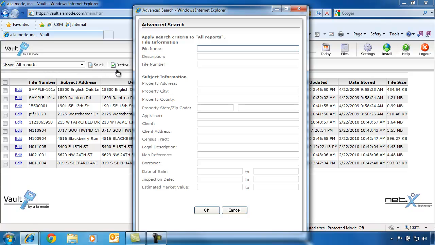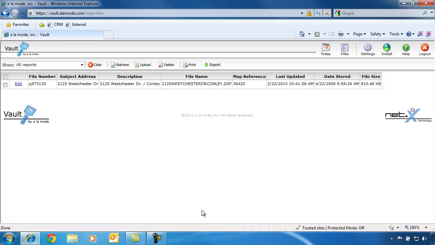To find a report, click Search, enter your criteria, and click OK. If it displays the file you want to download to your computer, check the box to the left and click Retrieve. If there are multiple files in the list and you want to download all of them, check the box at the top left to select them all and then hit Retrieve.